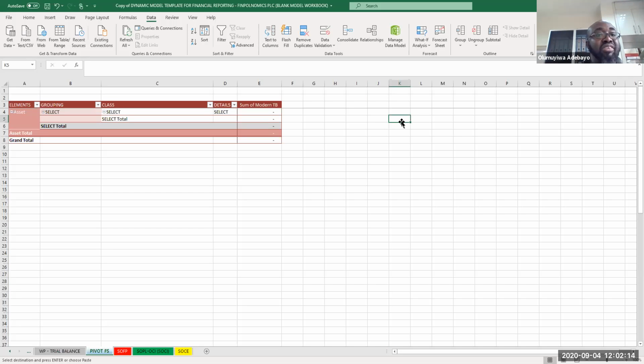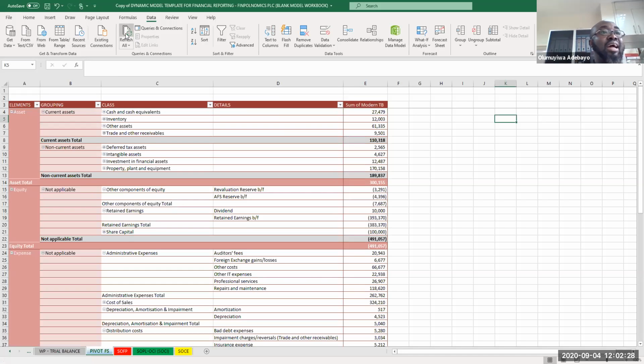Because I've created the pivot before, what I'll just do is go to my data tab, go to my refresh tab and refresh all. With a click of a button, in a second, you get your financial statement. Now, it has given me the results. This is the financial statement end to end, but this is not presentable for financial reporting.